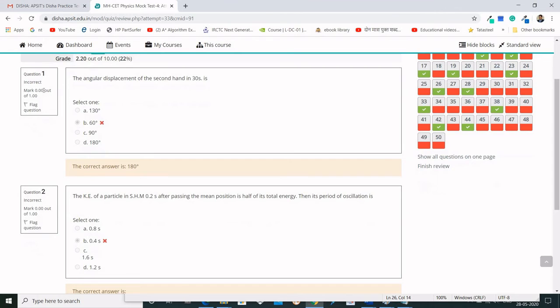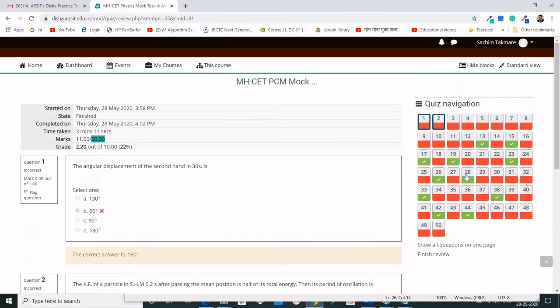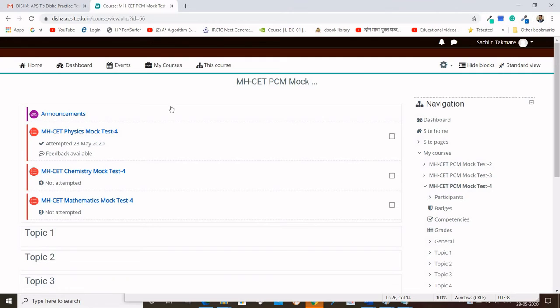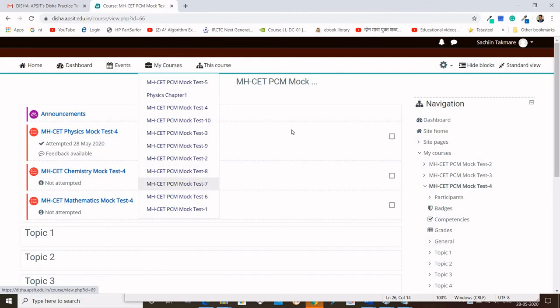and here I can see the feedback. That means this is the wrong answer. The correct answer is 180° for this particular question. And on right hand side you can see quiz navigation. So from this quiz navigation you can find out how many questions are right and how many questions are wrong, and you can directly go to that particular question and you can see the feedback. Like this you can attempt any test from this test series.